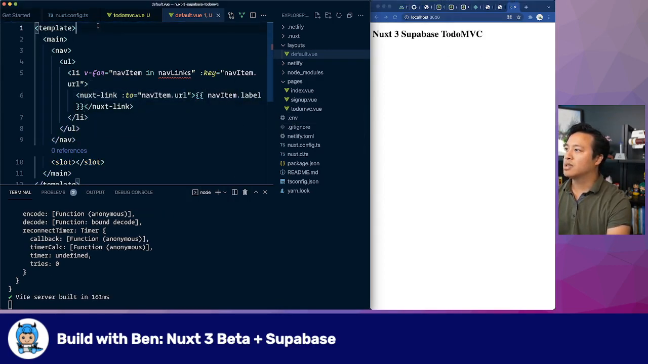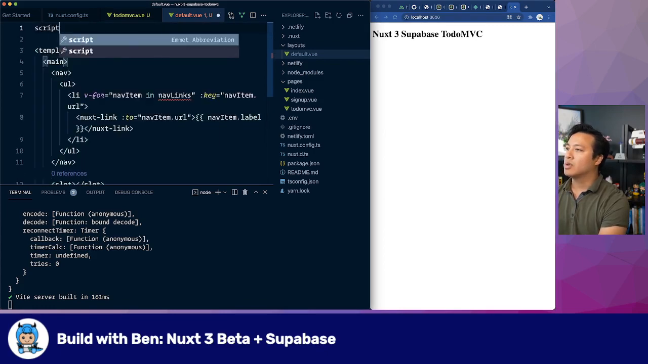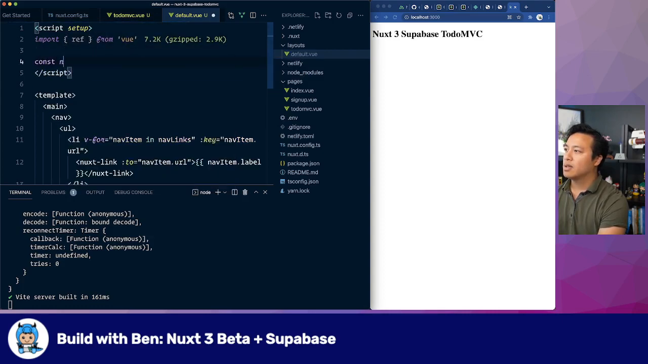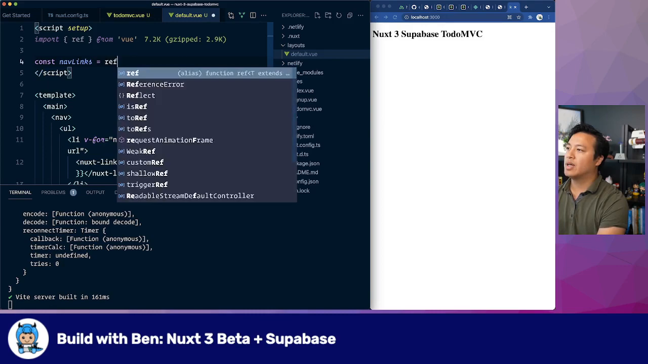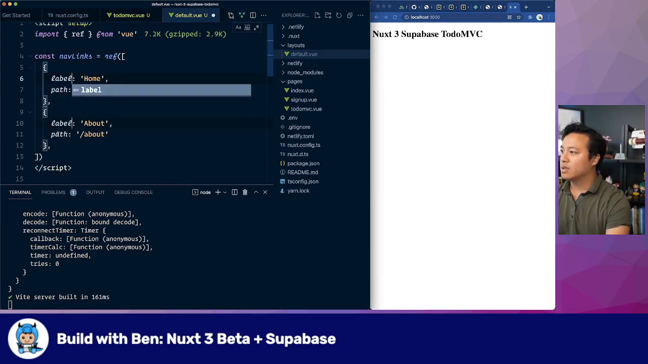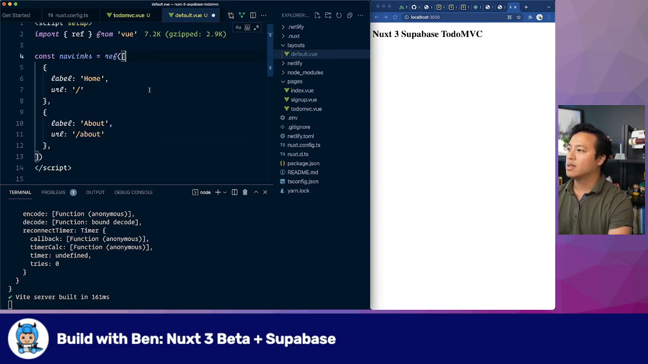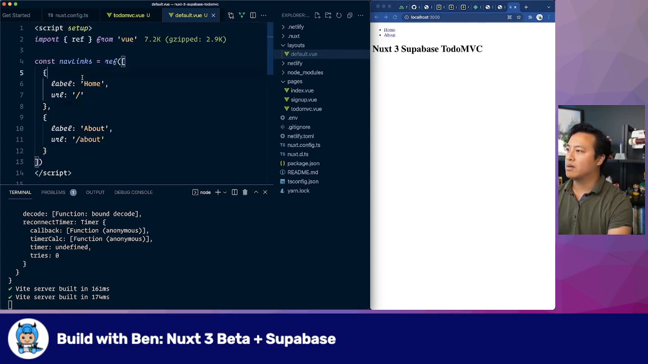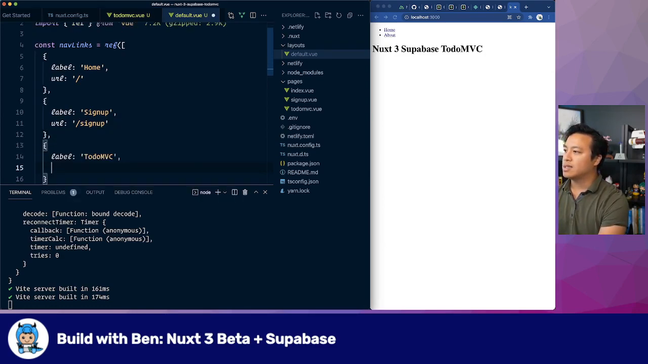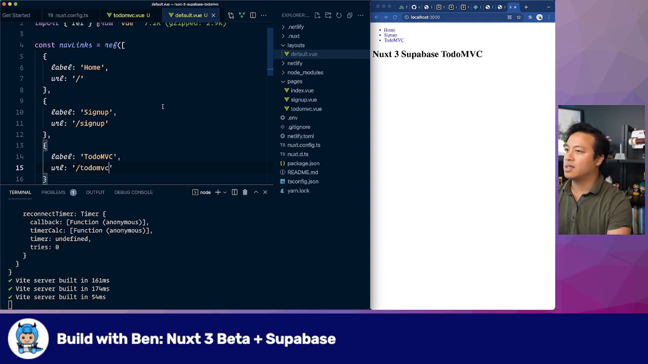So to show you this works, because obviously there's nothing in here right now, we will go ahead and do the script setup here. I guess I'll just make it a ref for now. Const navLinks is the thing we want. This will be a referenced item, which will be an array. For now, I'm just going to use the autocomplete for this, but rather than name, we're going to do label, and then rather than path, we're doing url. So to see that this works, we should see home and about. Great. Home is what we want. Sign up, we did create that, so let's add that. And then the very last one, we're going to do TodoMVC, url /todomvc, just like that.